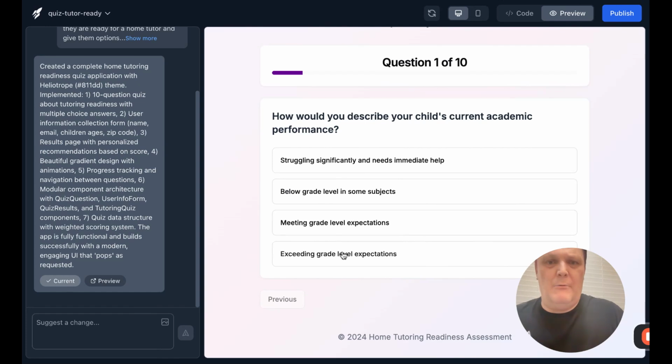So I'm not going to read all these questions, but one important thing is, once you go through these as the expert in this industry and you think, oh, I don't really like that question, you can say, hey, can you change question 1 to be, instead of how would you describe your child's current academic performance, something else with your own set things. Or in the prompt at the beginning, you could have already worked out what your 10 questions and your 4 choices for each of those questions are. You could have given that.